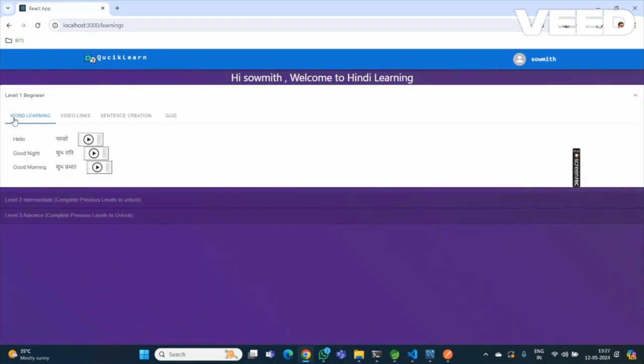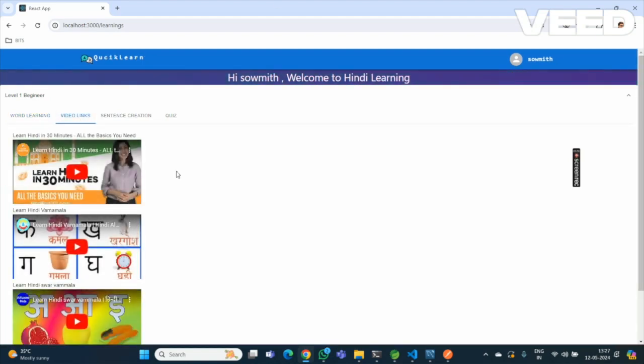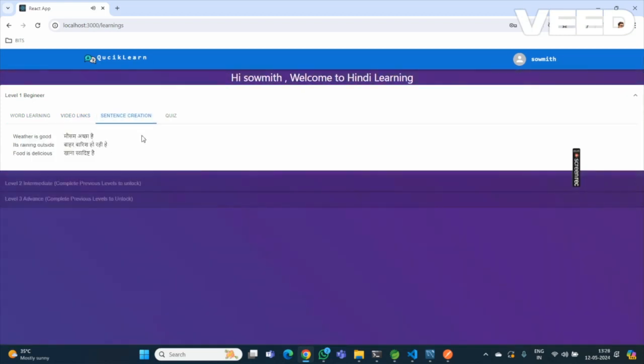In each level, there will be four sections: the word learning, video links, sentence creation, and the quiz. In the word learning, a user can learn the new words. The English word with respect to the respective Hindi word, along with the pronunciation, can be seen here. Similarly, next we have the video links. In the video links, the user will be provided with YouTube links and videos where he can improve and learn efficiently. Next would be the sentence creation, where the user will learn how to create sentences in the new language. By this, he can improve his writing skills as well.